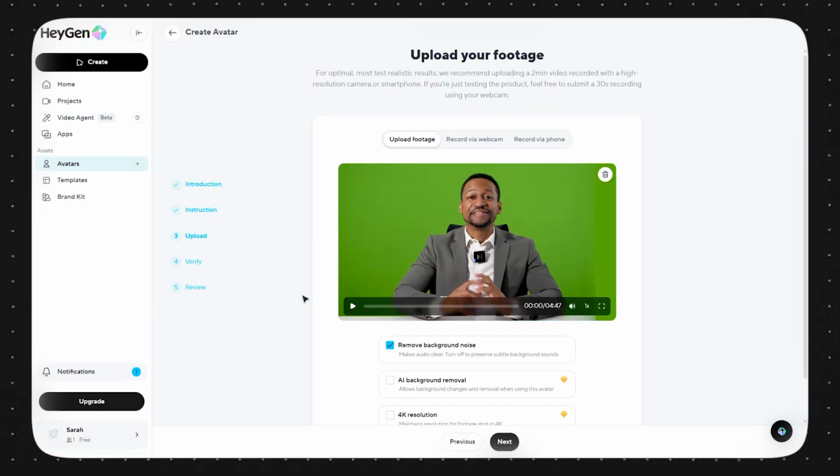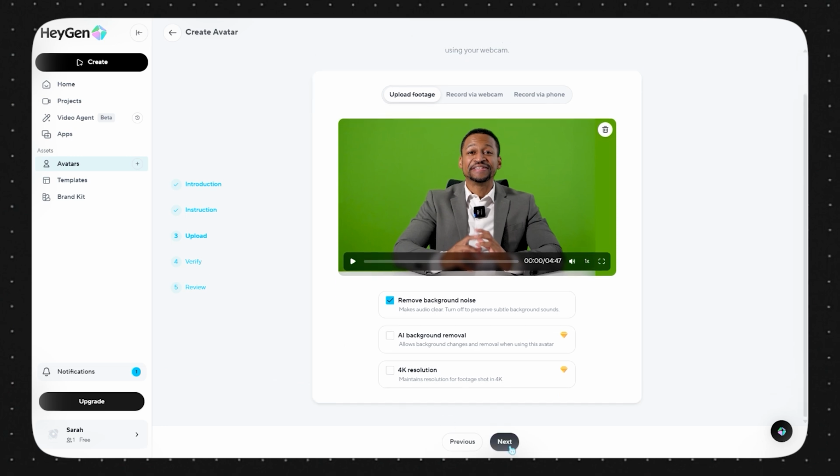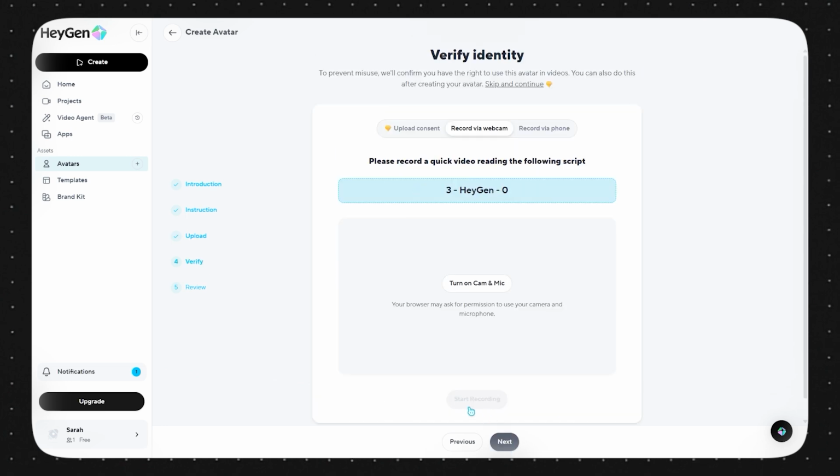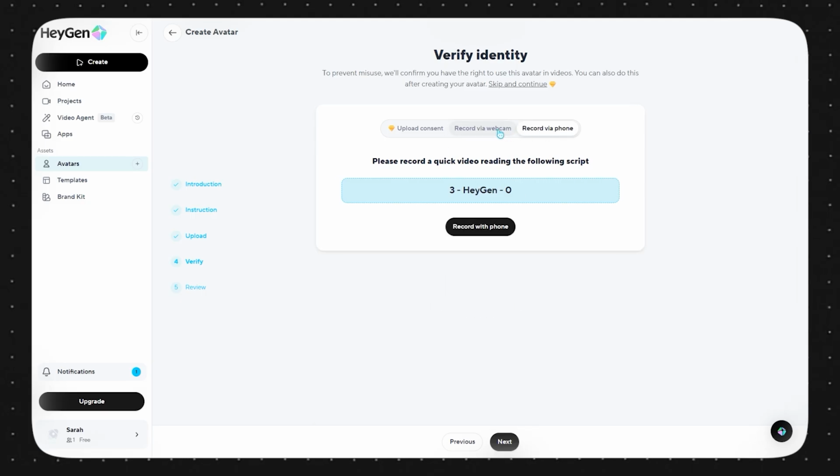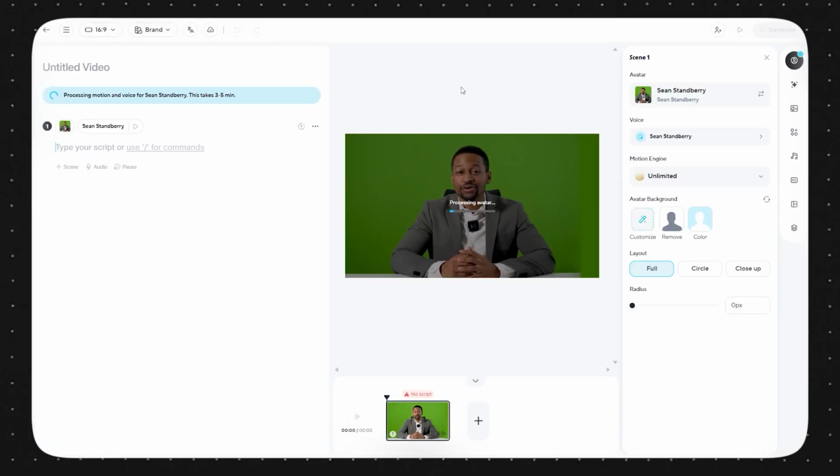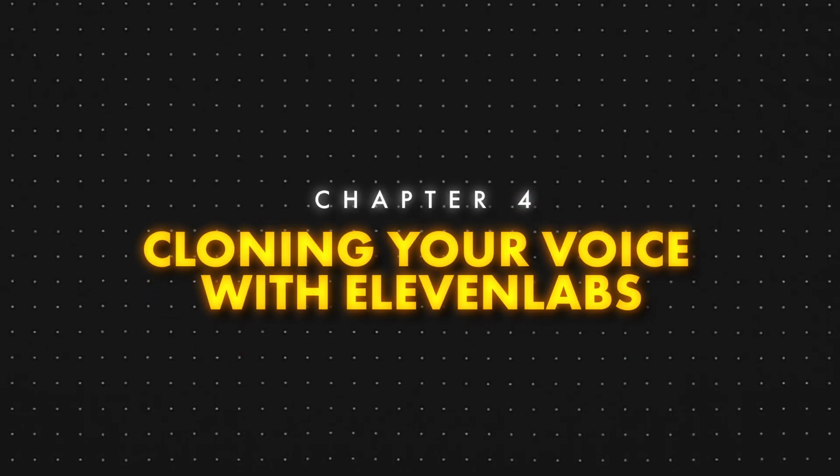HeyGen also needs you to record a short consent video where you give permission to create your avatar. This takes about 30 seconds and keeps the platform safe from people making fake clones of others. After you upload everything, HeyGen will process your footage and create your avatar. This usually takes about 5 to 10 minutes. When it is done, your new avatar will show up in your library and you can start making videos right away. The next step is to make your clone sound like you, and that is where 11 Labs comes in.